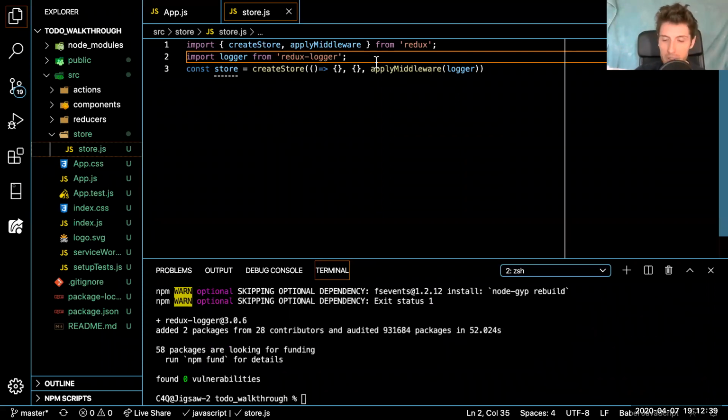We'll see what that does, but essentially every time I dispatch an action, it will log to the console the action it received, the current state of the application, and then the following state of the application after the action is dispatched. What middleware does in Redux is essentially inject itself when an action is dispatched. Before that action goes to the reducer, it runs the middleware, so it gets in the middle of the dispatch and the reducer.